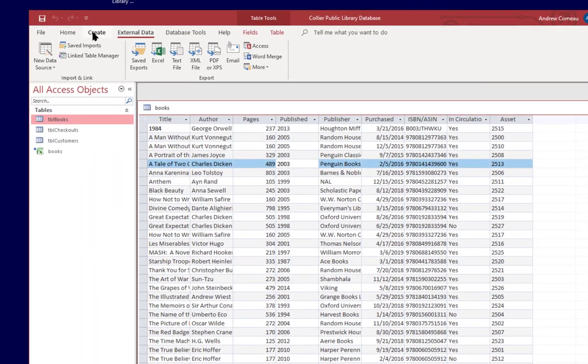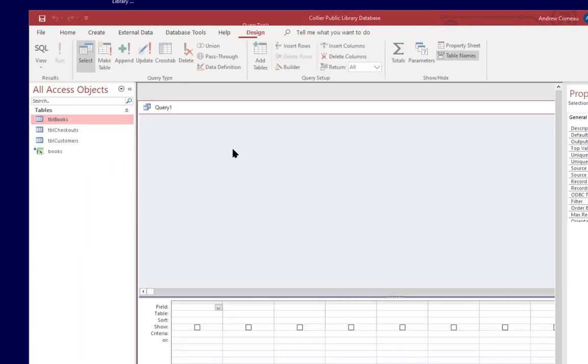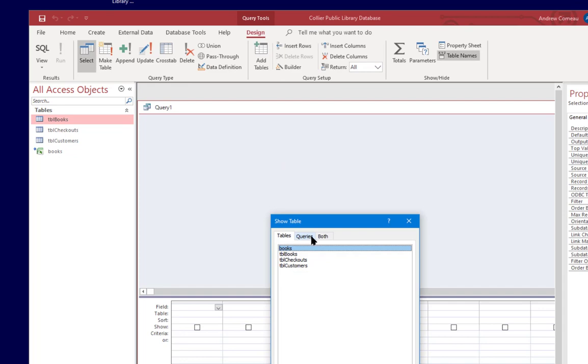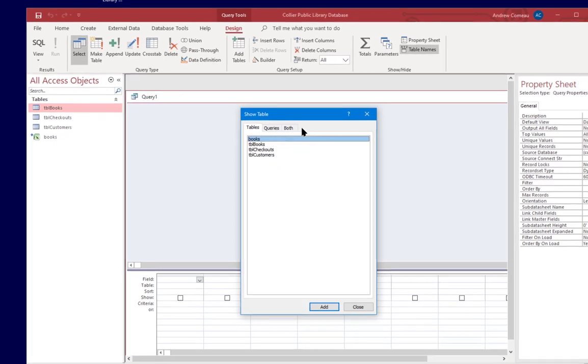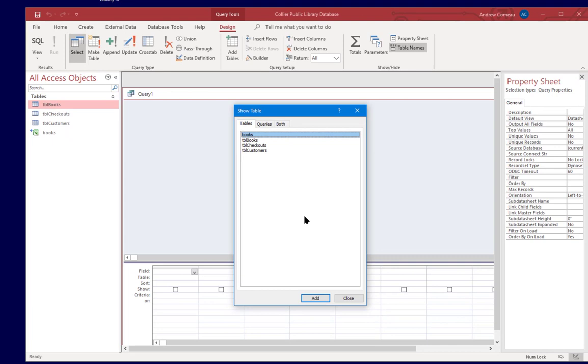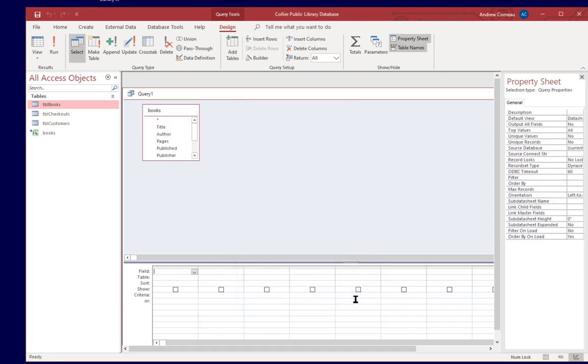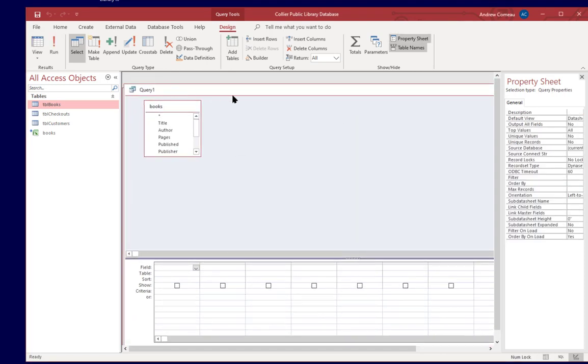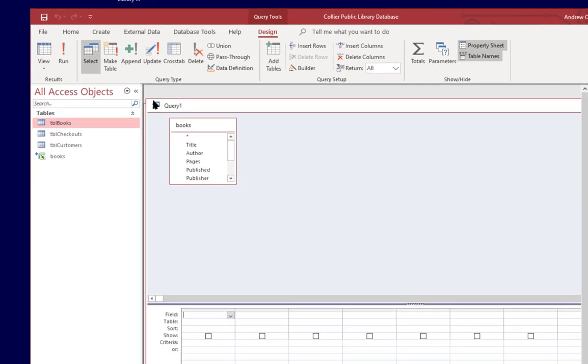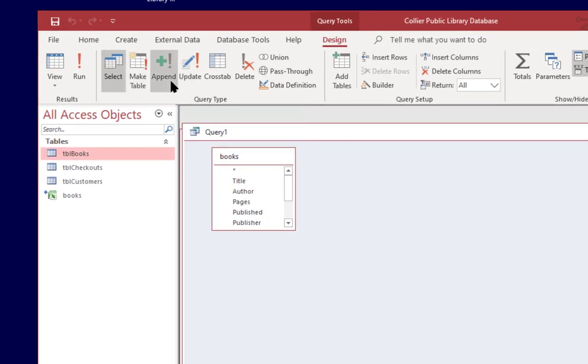So let's go over here to Create and Query Design, and that opens up the Query by Example window. Now, queries are Access's way of communicating with the tables. You can manage all the data within your tables through queries. I'm going to go ahead and select the Books table and click Close. There are a number of different types of queries. For this one, I'm going to select the Append query, and that will actually append records to an existing table.